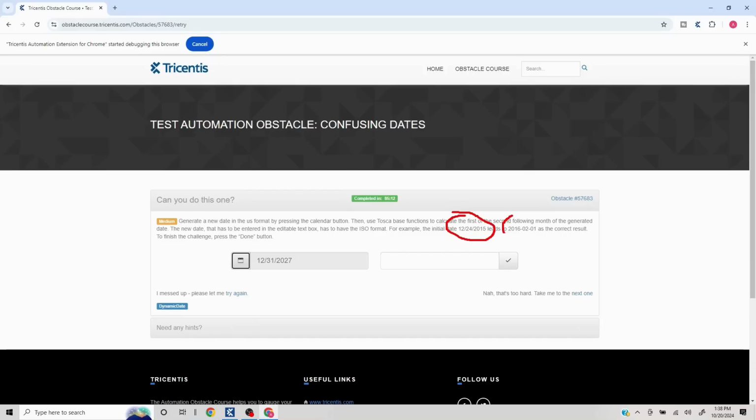So it is changing the format as well, from slash to hyphen, and then putting the year first and then the month and then the date. Now you can pause the video, try to think how you can work with this and try to solve this automation obstacle. If not, then try to see the video and then try to recreate it on your end.